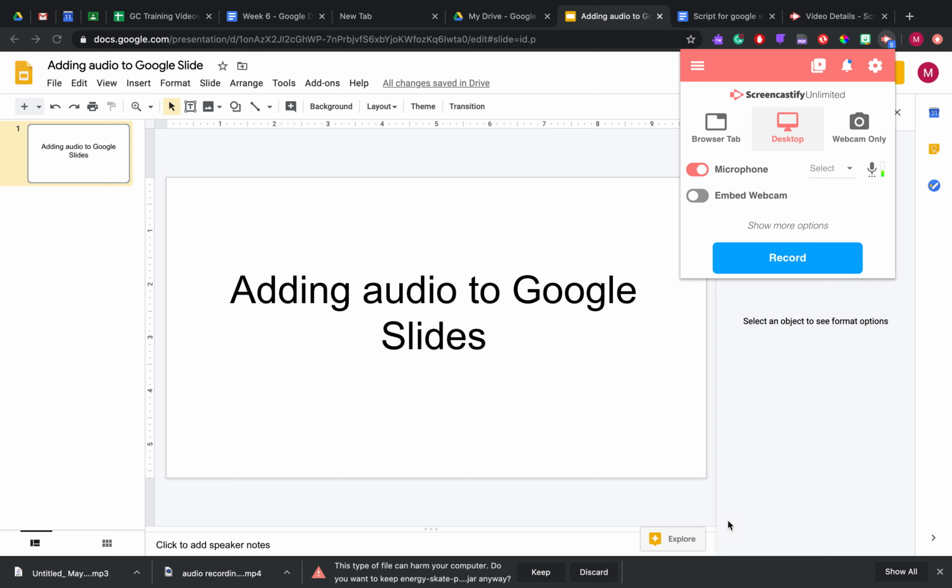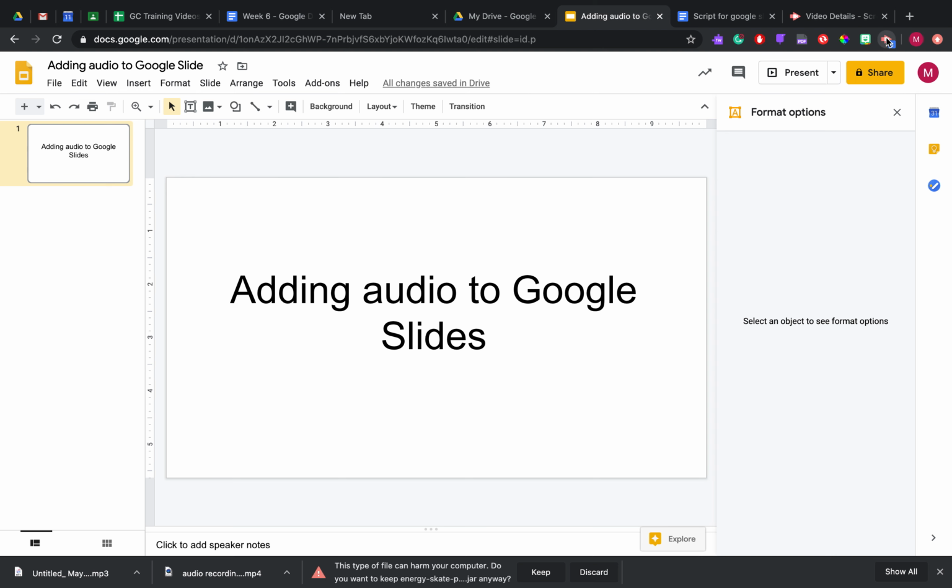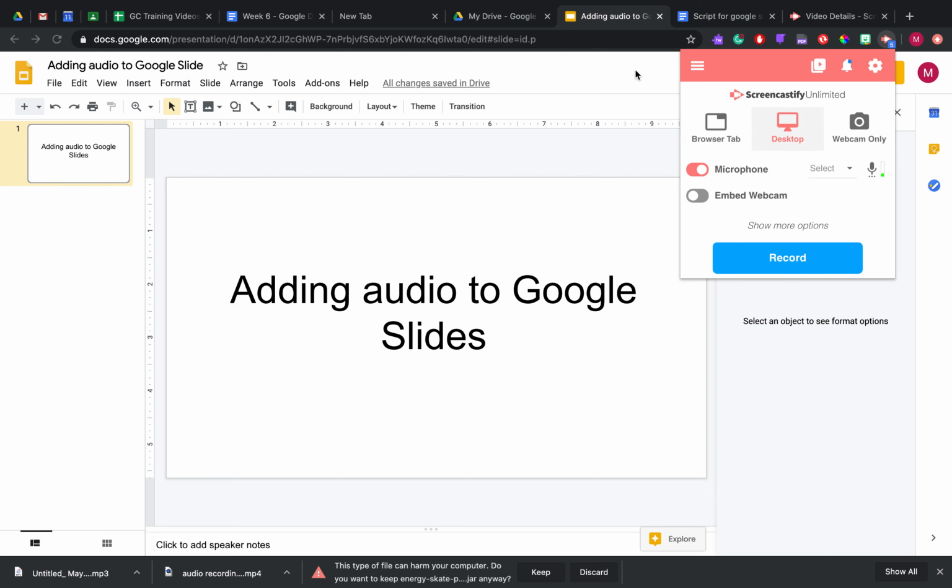Hello, this video will show you how to add audio to a Google slide. Once I have my slide created, I can go to Screencastify to record my audio. If I don't have Screencastify, I can go to the Chrome Web Store and add it to Chrome for free. I'll just go to Screencastify by going to my Google Chrome toolbar.